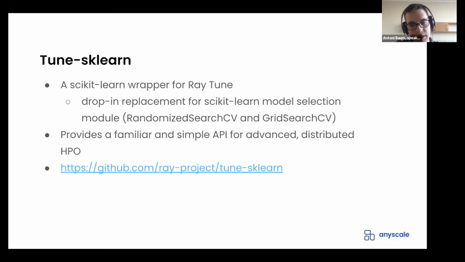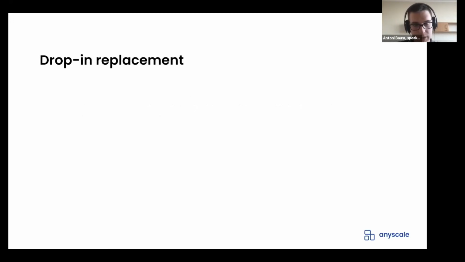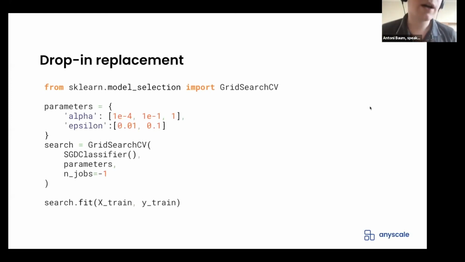And here is our project page. So this is an example of how we would use scikit-learn model selection with grid search cross-validation.